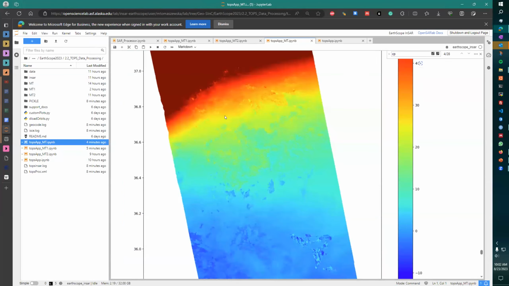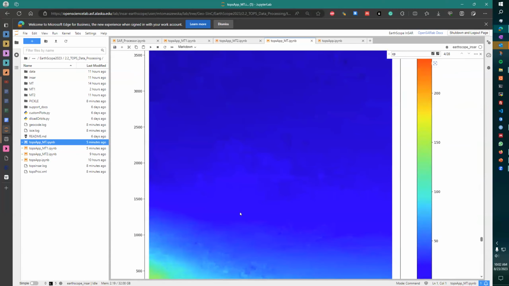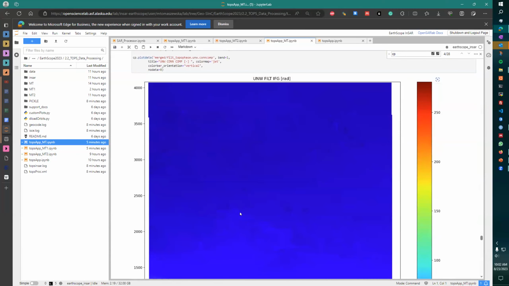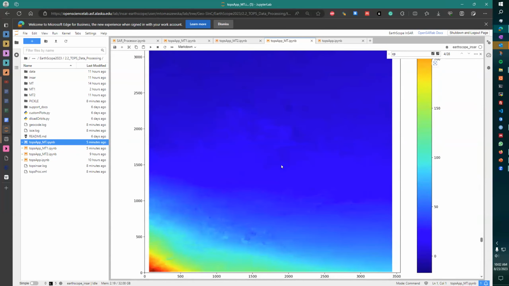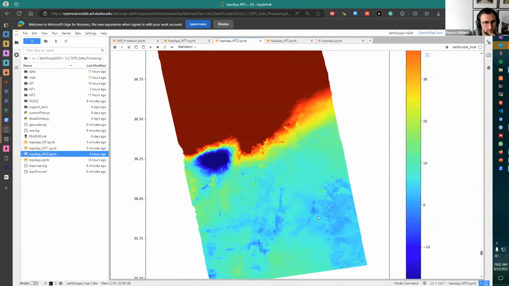I processed all three swaths. So this is the third one, and here's the lake, and this is step 3.10, geocoding, which shows me the flipped results. This is, for example, the topo phase, the filtered stuff. So here's the lake and the stuff going on here. So this is another swath.